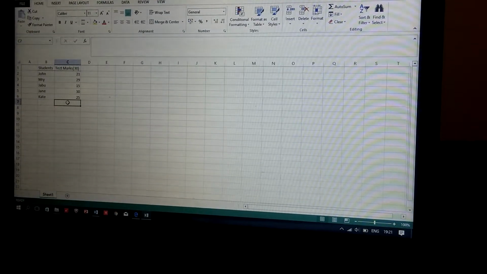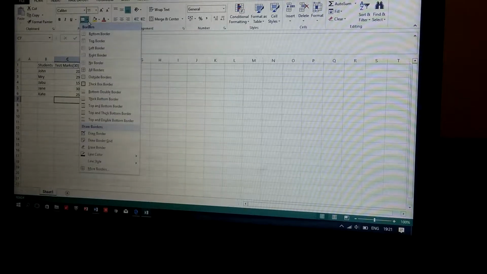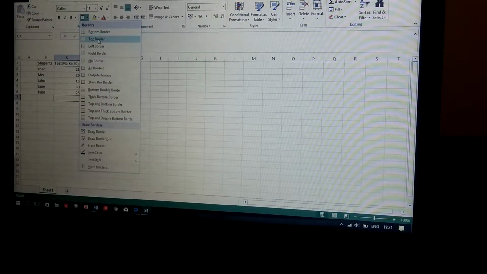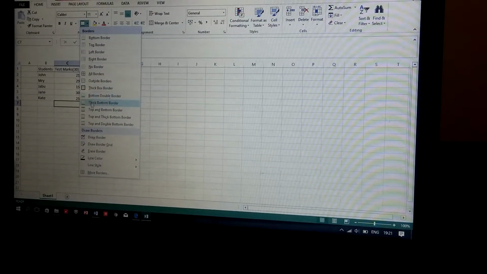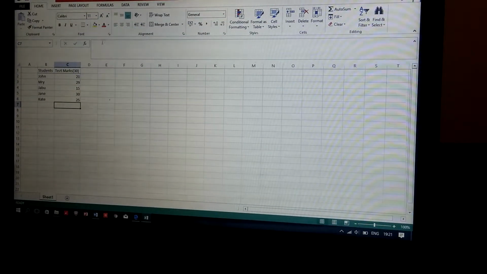And I'll put a border line here just in case when we do our summing and getting our average, the class average. And this I'll do by using the bottom border.